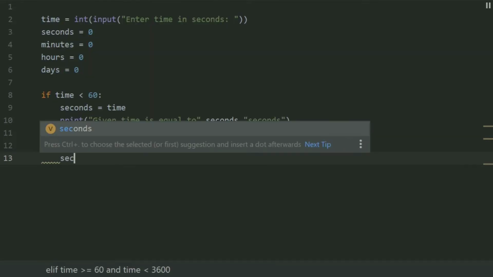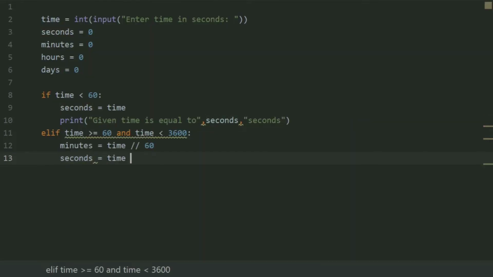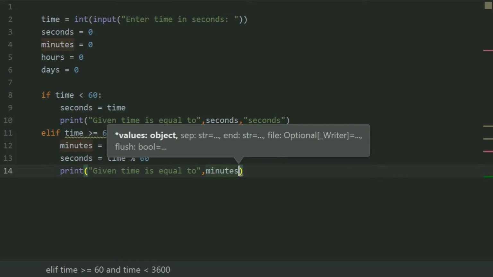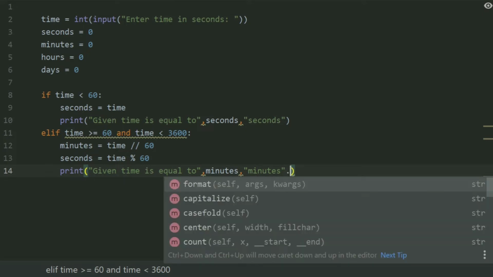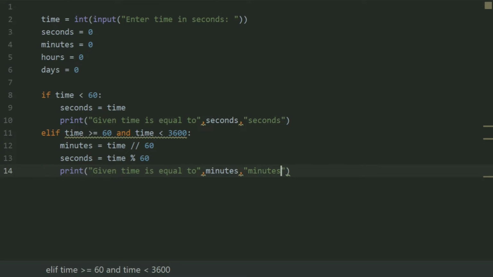Set seconds equal to time mod 60. Print given time is equal to, comma minutes, and comma seconds.